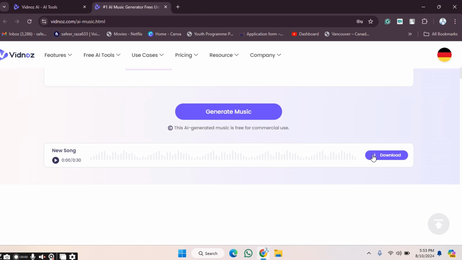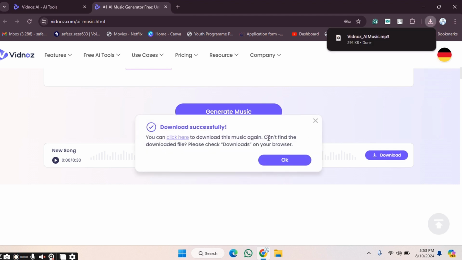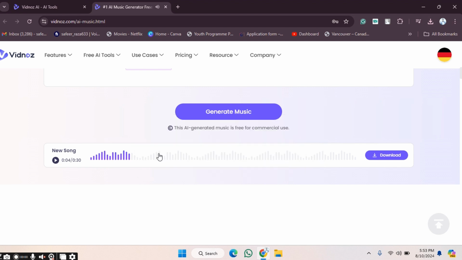Now if you want to play this, you can do that. If you want to download this, you can also do that. You have to click on download. Let's play this. You can see now the music is playing like this. So in this way you can generate music through AI on the Vidnoz AI website.